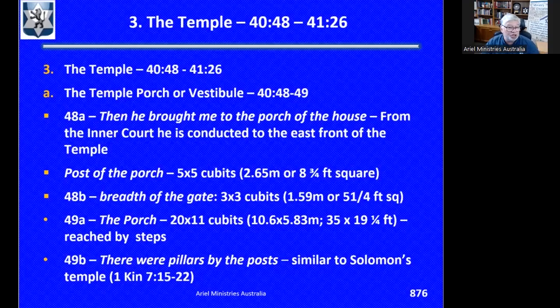Now, the temple porch or the vestibule we see in verses 48 to 49. Then he brought me to the porch of the house, and he measured each post of the porch, 5 cubits on this side, 5 cubits on that side, and the breadth of the gate was 3 cubits on this side, 3 cubits on that side. The length of the porch was 20 cubits, the breadth 11 cubits, even by the steps whereby they went up to it. And there were pillars by the posts, one on this side and another on that side.